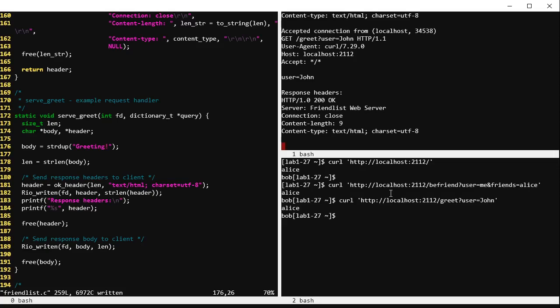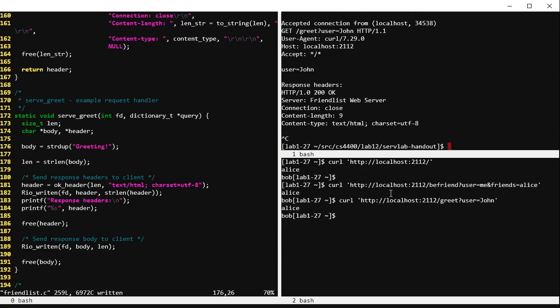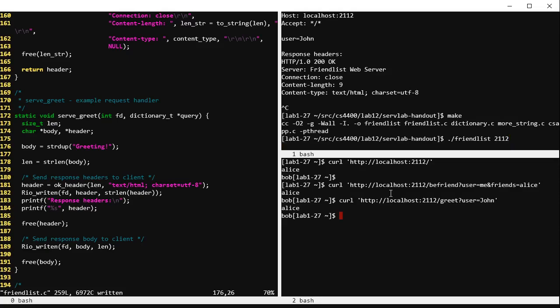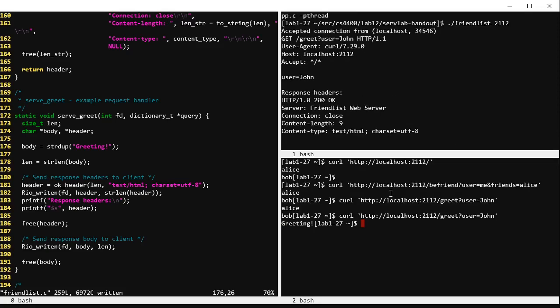So let's go ahead. We're going to stop the server using Control C. I'm going to go ahead and run make to build the friend list program, and I'm going to rerun the friend list program with my port number. All right, so I'm going to resend that URL, the greet user John, and hopefully I get something different back. And I do. This time I get greeting back, which is what I was hoping for. Now I can see that this code is being executed.